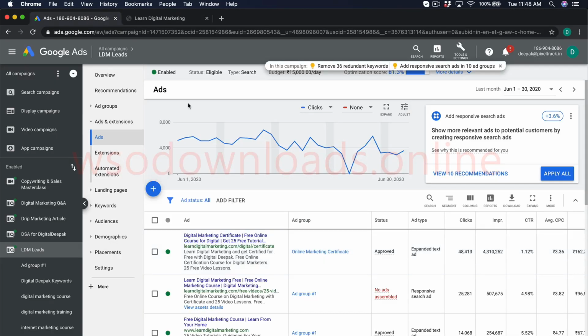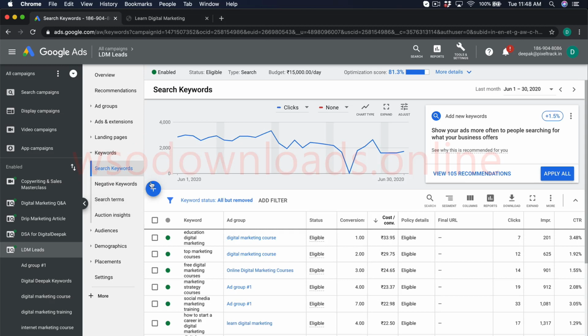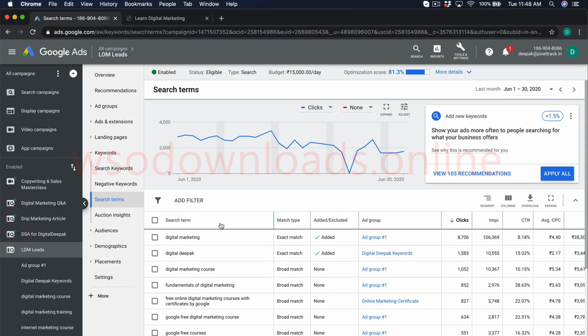So it's a little bit difficult to explain Google Ads in depth, but the basic idea is that you have a lot of keywords, and these keywords are going to drive traffic to your search results. So if I look at search keywords, here you can see there are a bunch of keywords, and when people search for these keywords, my ad shows up. And when you look at search terms, these are the terms that people are searching for on Google search.